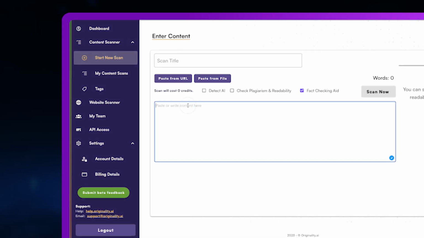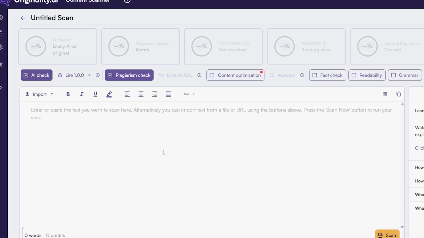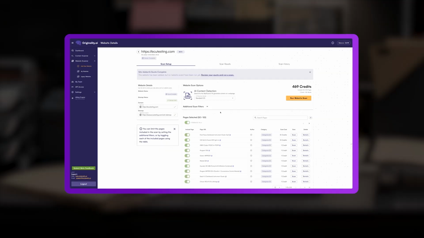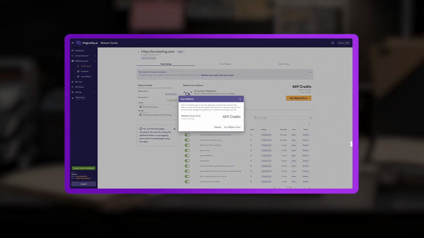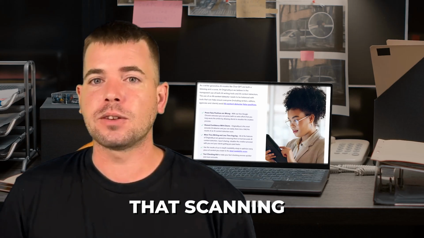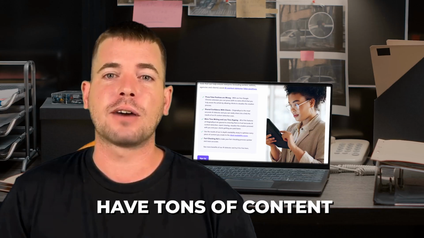And Originality AI has a scanning tool that you could use to check plagiarism in your content. And this tool doesn't just scan for files, you could use it to scan your entire website. This saved me a lot of time since I didn't have to put any text into documents to scan it manually. Just be aware that scanning your website might take a while, especially if you have tons of content.